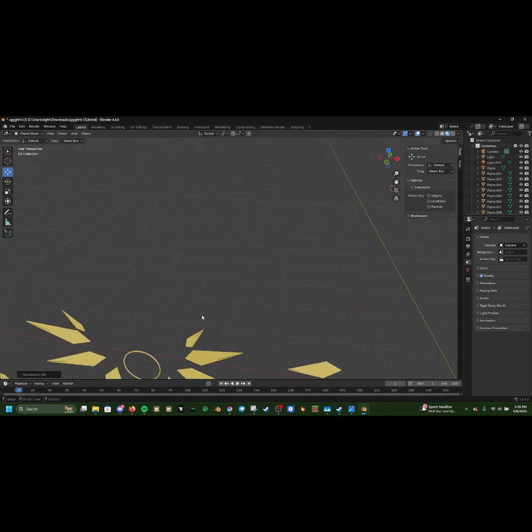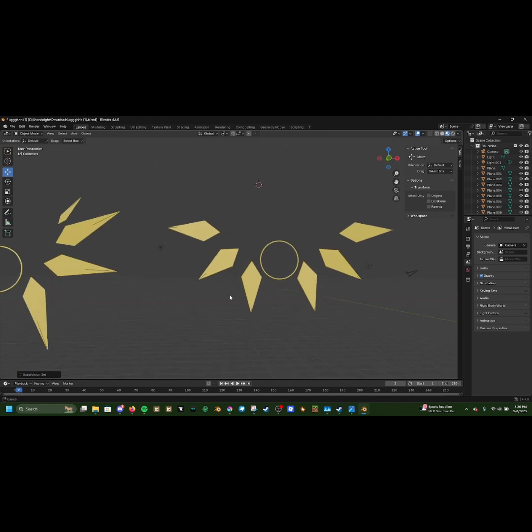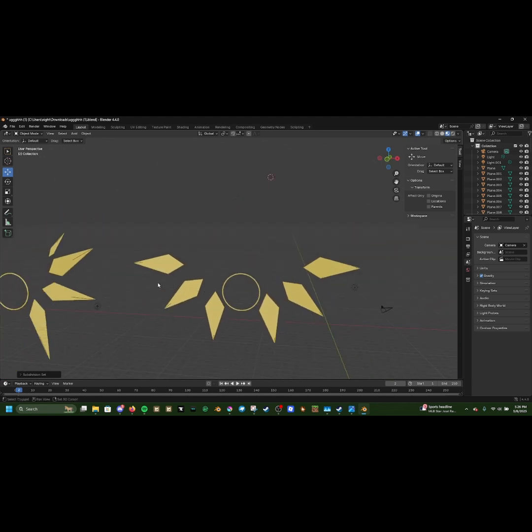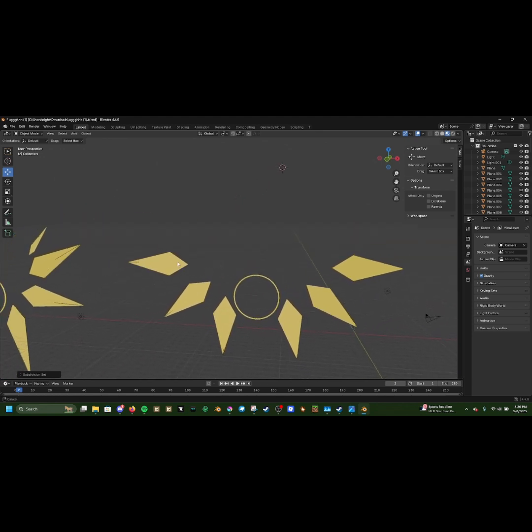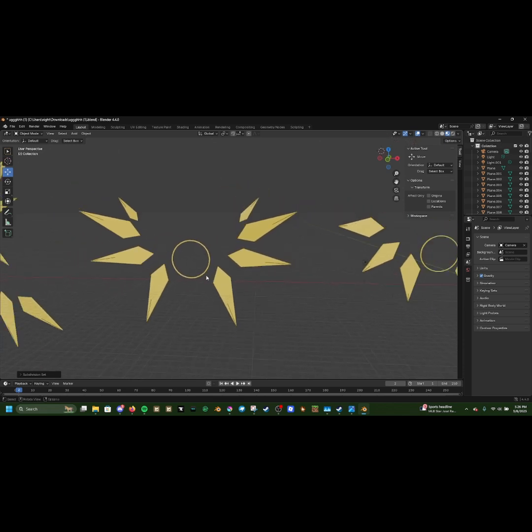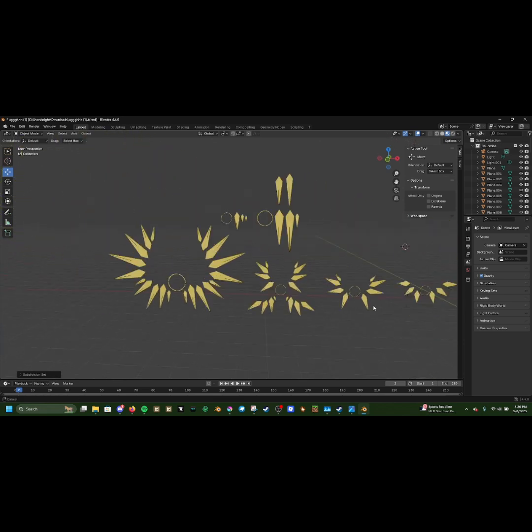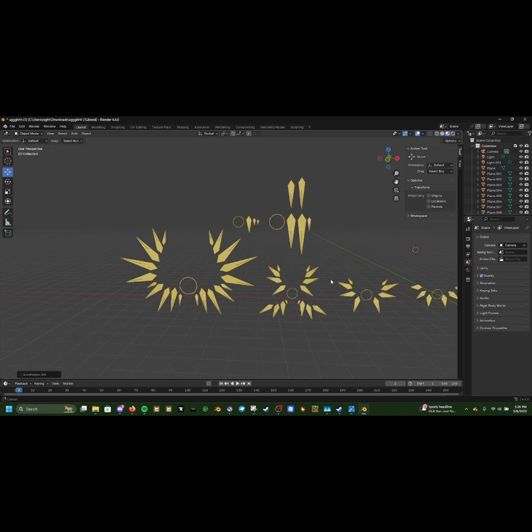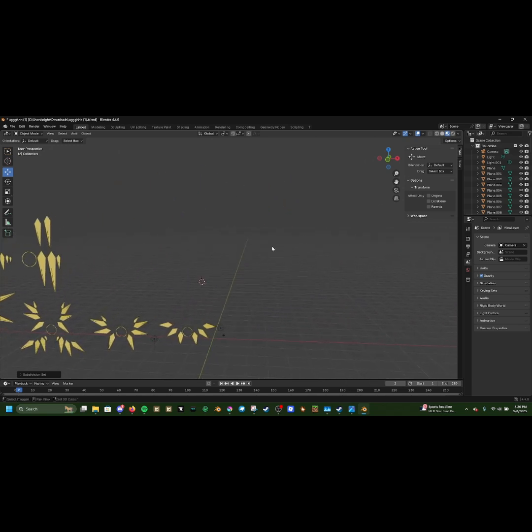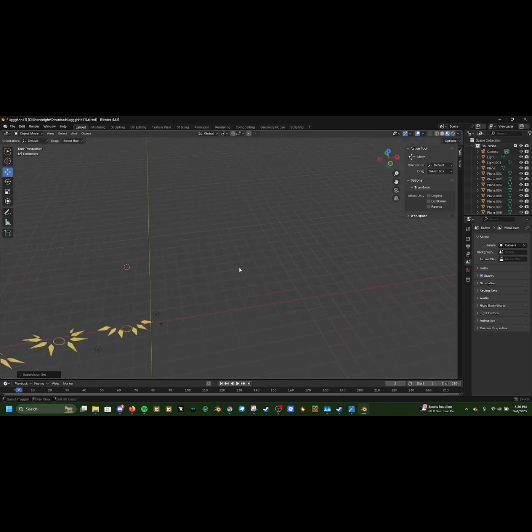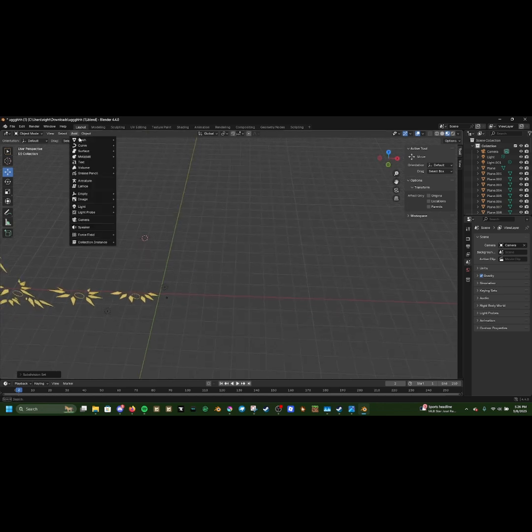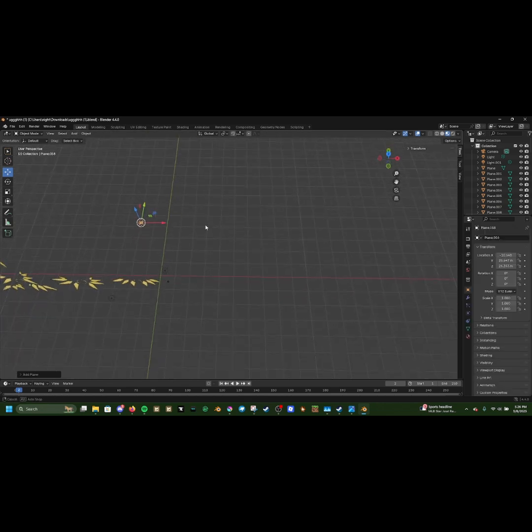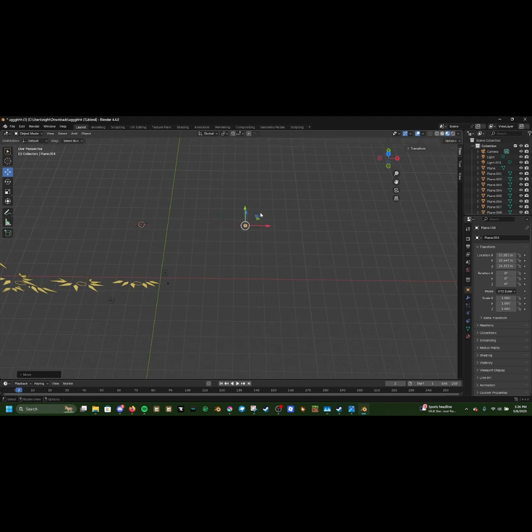Welcome to a Blender tutorial where I'm going to show you how I made this thing and also this thing and the other two that I have in here. First things first, delete your cube when you create a new space. Disregard, we don't need that. Go to add, mesh, and select plane. Boom, you got yourself a plane.